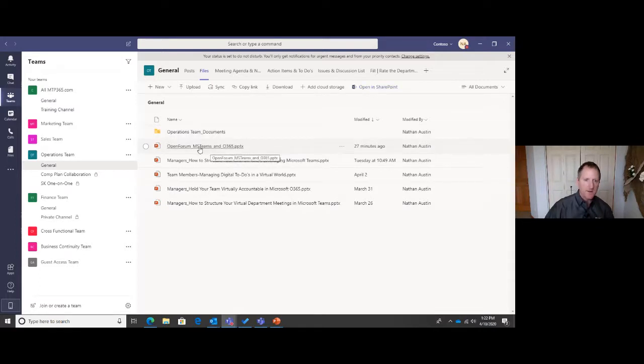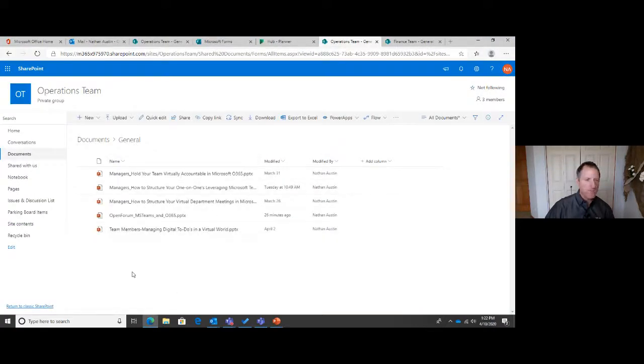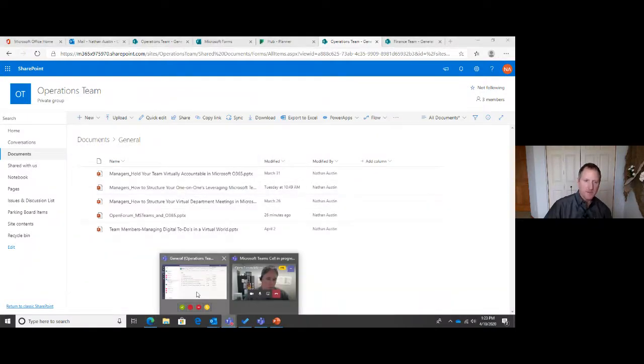So whether you're accessing the file here or in SharePoint, it's the same file. You're just able to access it in multiple places, as opposed to what we're probably used to, where we might have a copy of a file that lives in multiple places, and you're trying to figure out which is the right version. One of the things that's really nice about Teams is that it's pointing to the same file repository in SharePoint, but you're able to access them in both places.